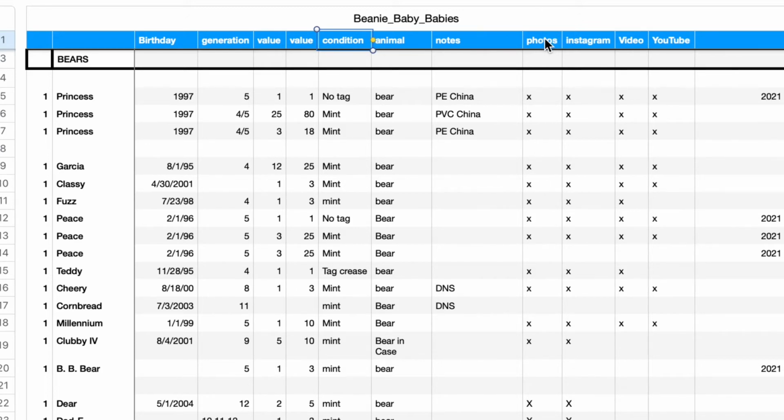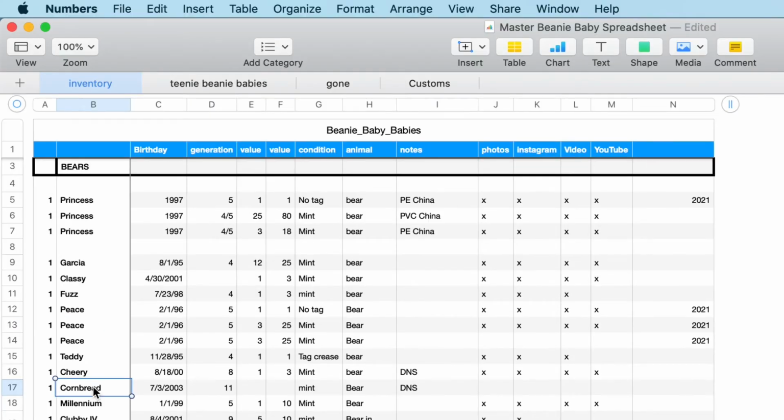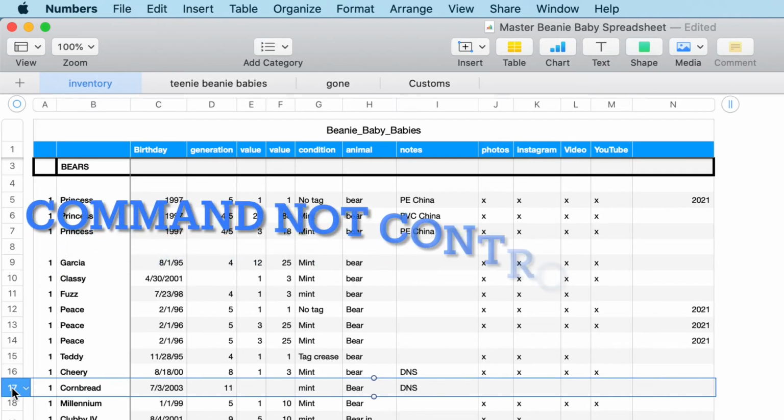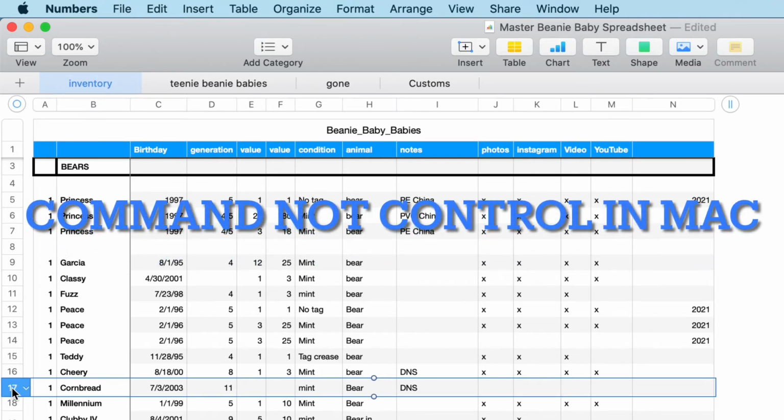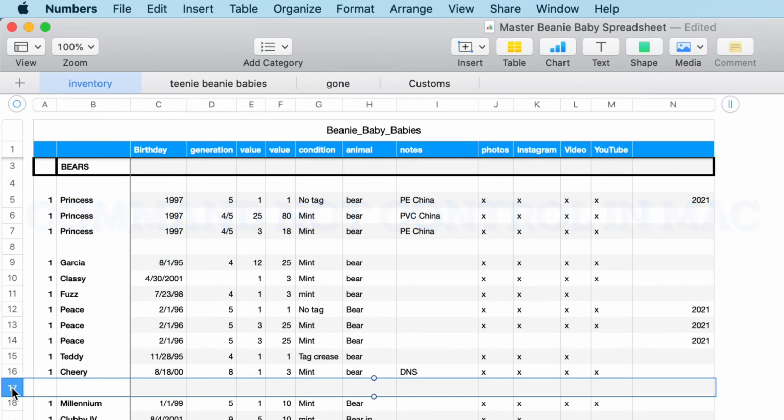And in that case, I would move them over to gone. In fact, I can show you how to do that because cornbread is gone. Cornbread here, I gave to my mom. I am going to cut this and I'm going to press Control X.